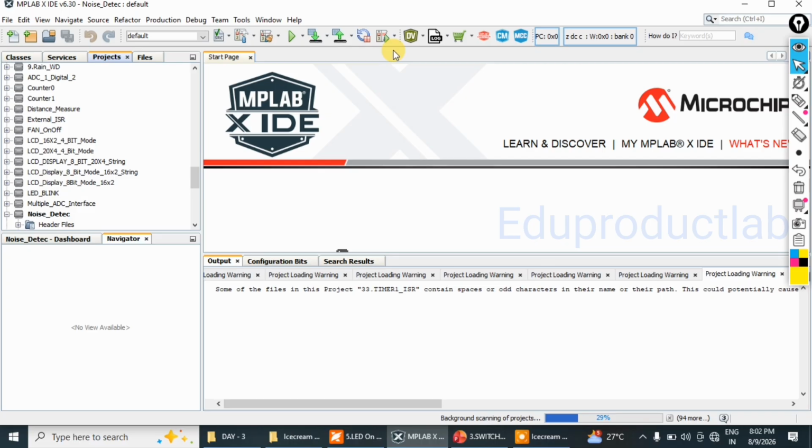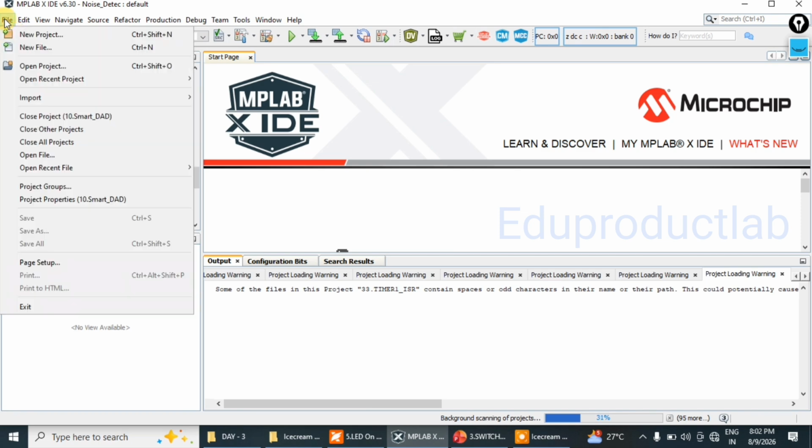Let's get started. You can open the MPLAB X IDE. When you open MPLAB X IDE, this start page from Microchip Technology is shown. Okay, so now I want to create a new project file. You can click on File, New Project.